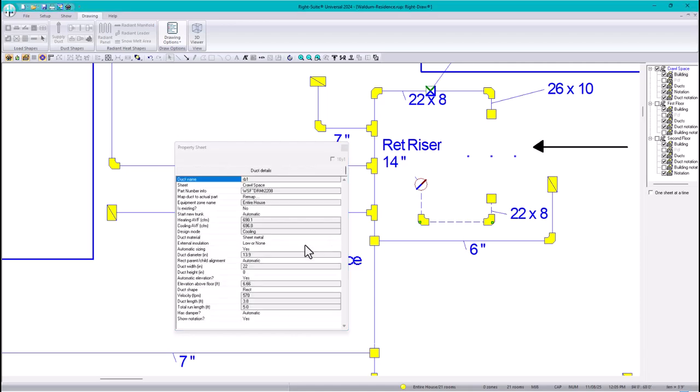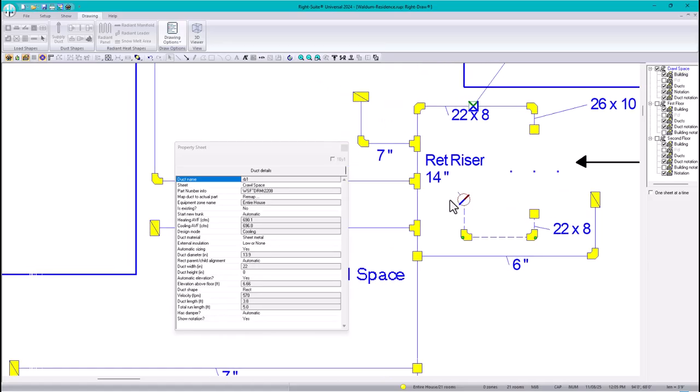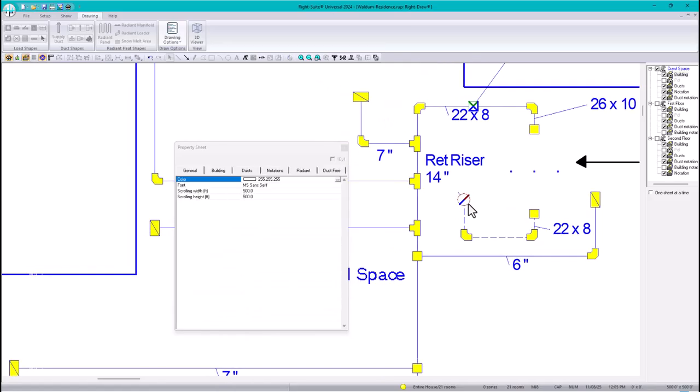Look at this. Oh my gosh. 22 by 8. Oh, everything's 22 by 8. So this riser is not going to be round at all. If you're doing a riser that has to be round, you can do oval, but not round. 14 inches. Which architect is going to give you 14 inches of riser, right?